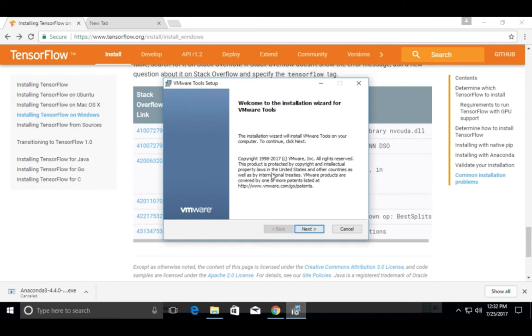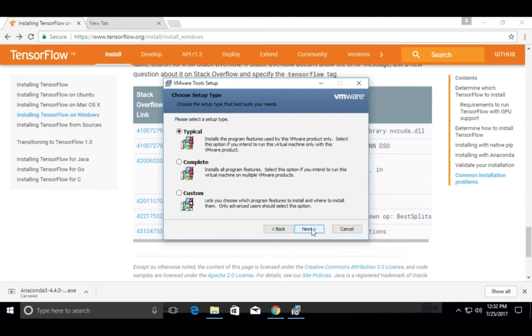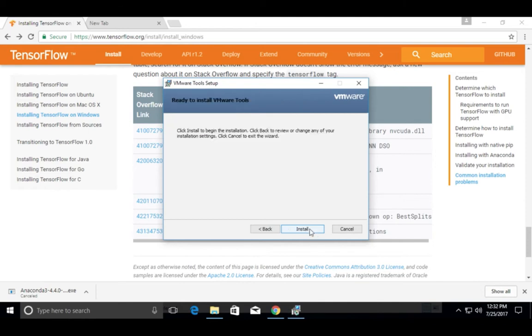After that, you would see a pop-up like this. Here, click on next. Then click on next again. Then click on install.